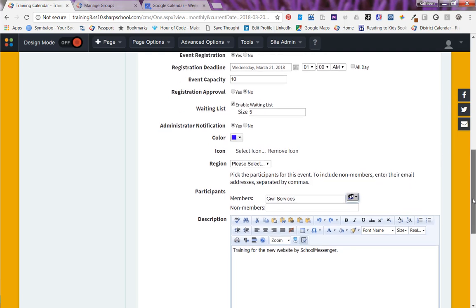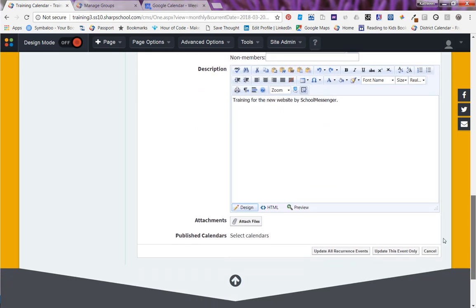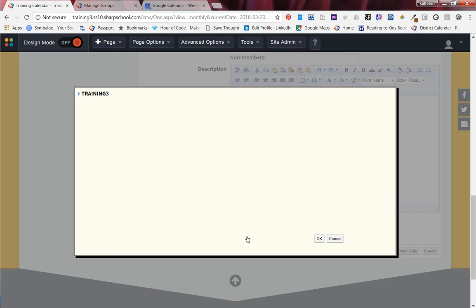Below the event description, you can upload a flyer or file using the Attachments button. The Published Calendars button allows me to publish this event to another calendar on the site. You can only push an event to calendars that are not hidden and that do not have the Require Administrator Approval checked in the Properties tab of the calendar you are publishing it to. For this demonstration, I will push the events to the site calendar.